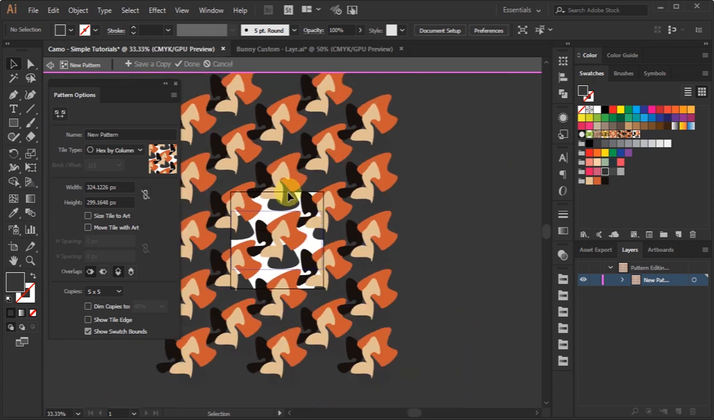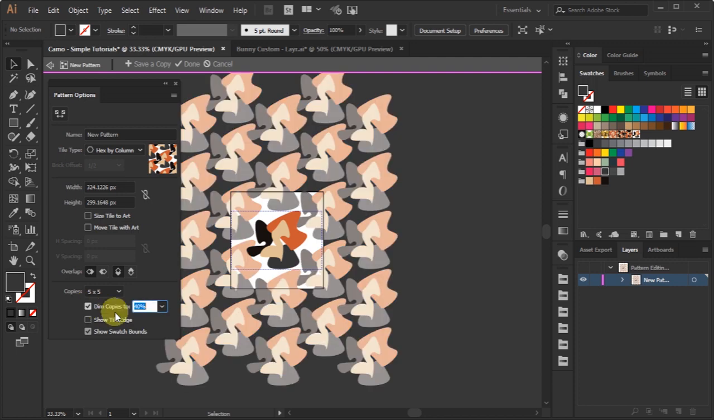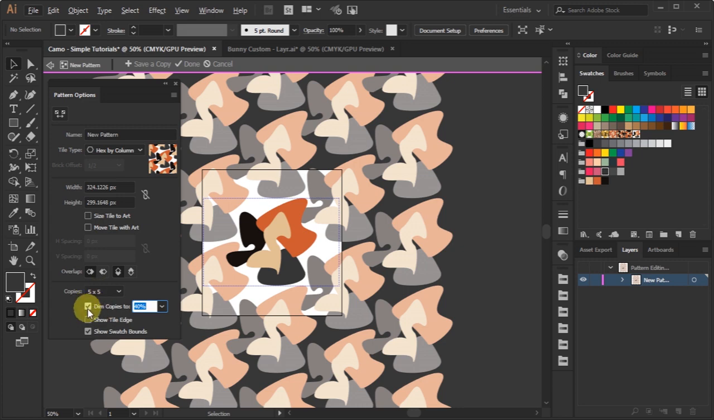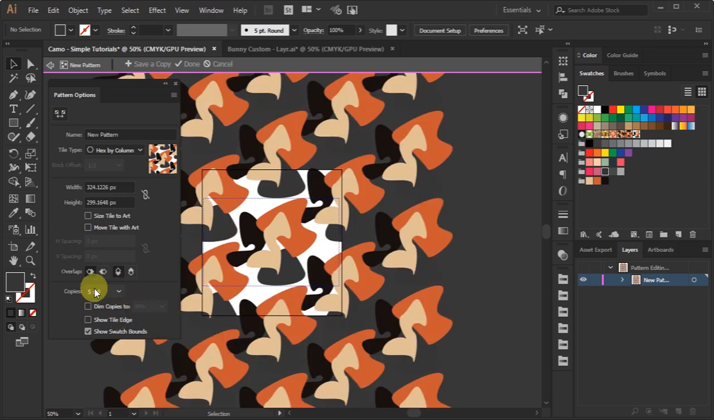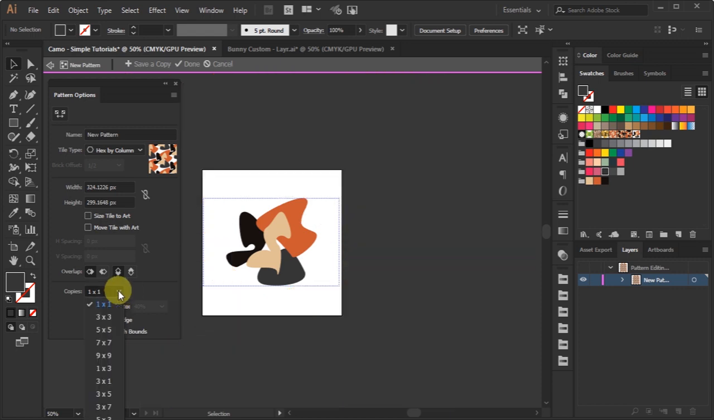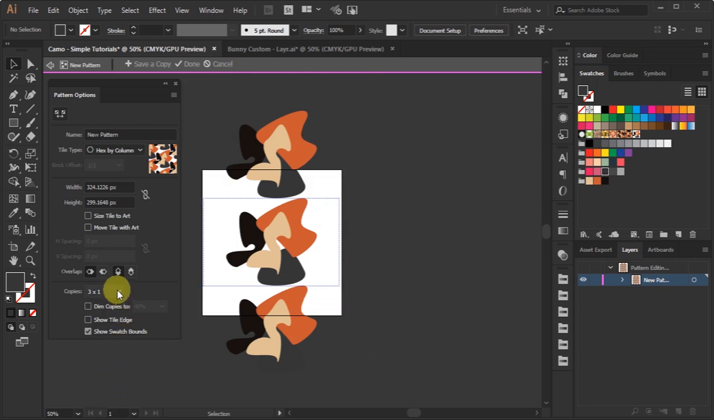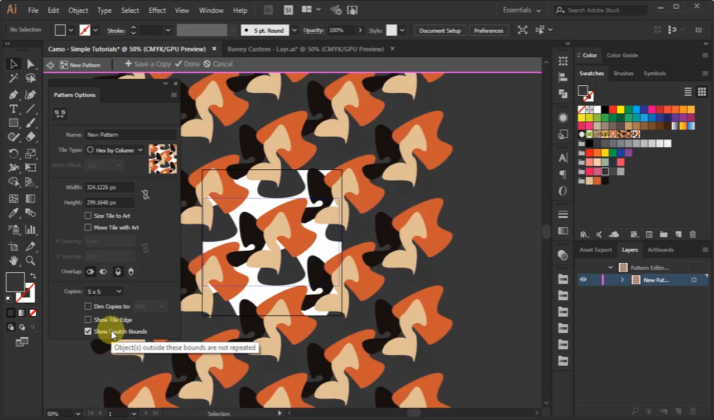Now, if you don't want the rest of these objects here kind of interfering with how you're editing your pattern, you can slide on down here to right beneath copies and click dim copies. And that way this will stand out just a tad bit more. It doesn't necessarily bother me, so I'll turn it off. Now, in the copies area, you could choose 5 by 5, 1 by 1, 3 by 5, 3 by 1, etc. But I think I'm going to stick with 5 by 5.